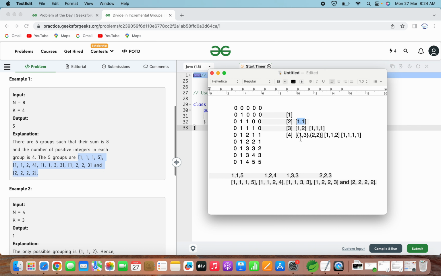That is 1, 3 and 2, 2. I hope this is clear. Then for getting 4 with group size 3, we have only one option, that is 1, 1, 2. For getting 4 with group size 4, only one option, 1, 1, 1, 1. I hope this is clear.